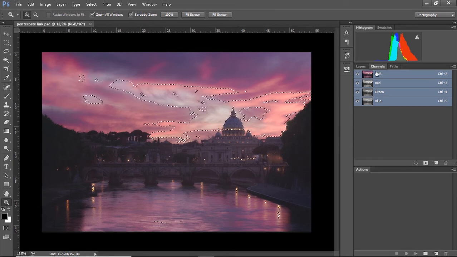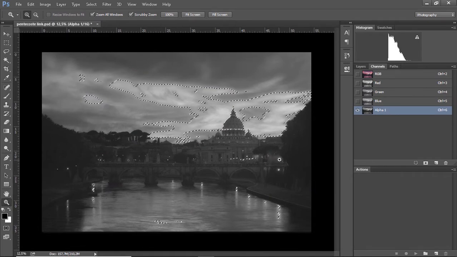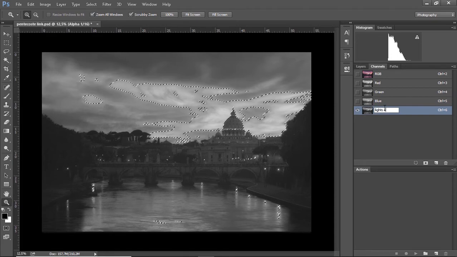Once you click on the channel, you see that the marching ants appear. That means that the selection is active. Now we should save this selection with this button, and once we save it, we can see the first light luminosity mask. Let's rename that Lights 1.